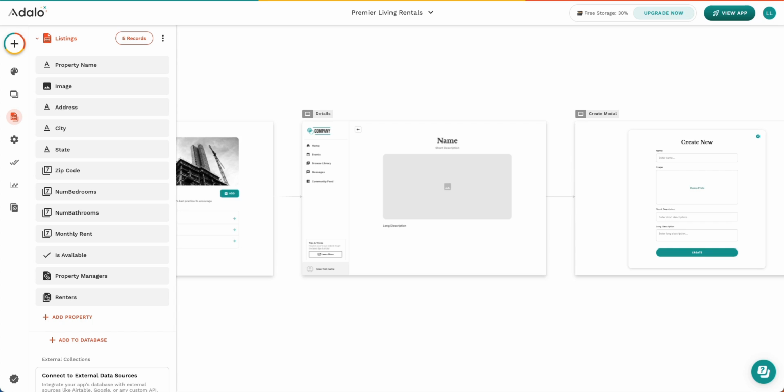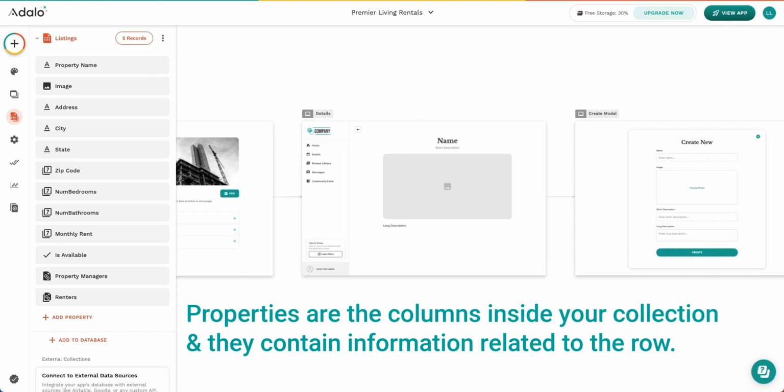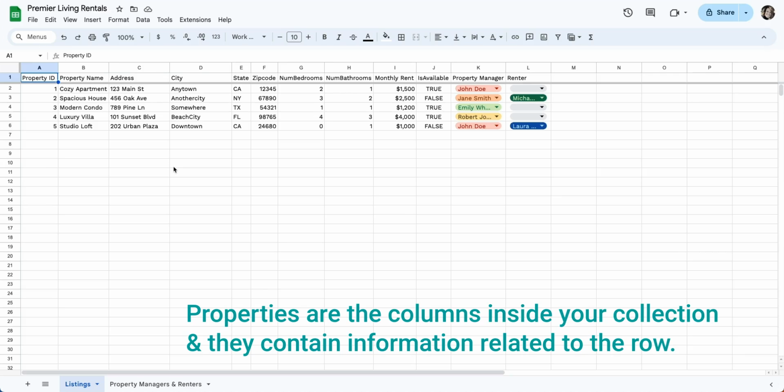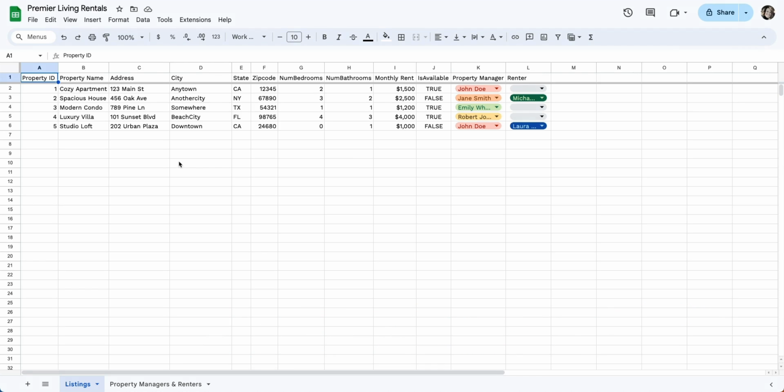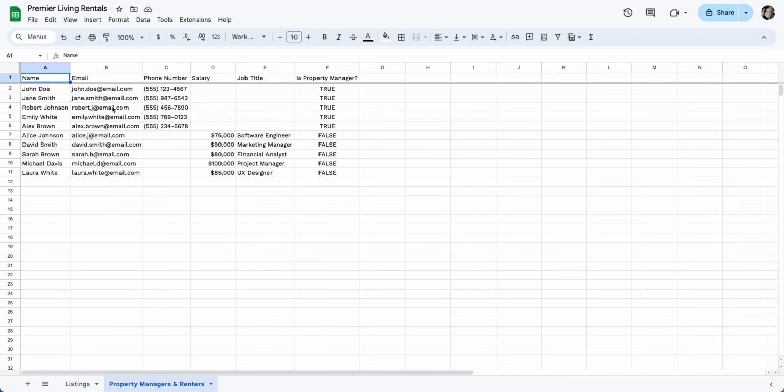Next up, we have properties. Properties are the columns inside your collection, and these contain related information about each row. For example, in our listings collection, we have properties or columns for information related to the property name, the address, the city, the state, so on and so forth. In our property managers and renters collection, we have information related to a name, an email, a phone number, etc.